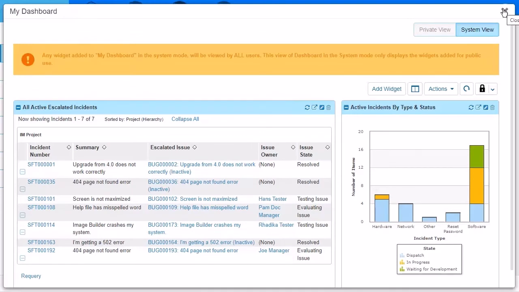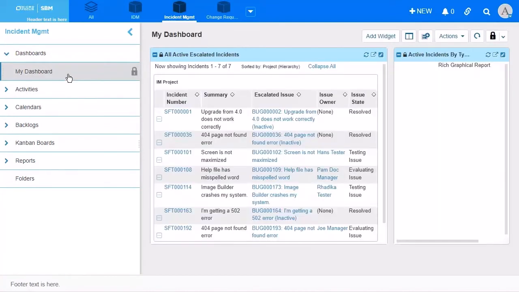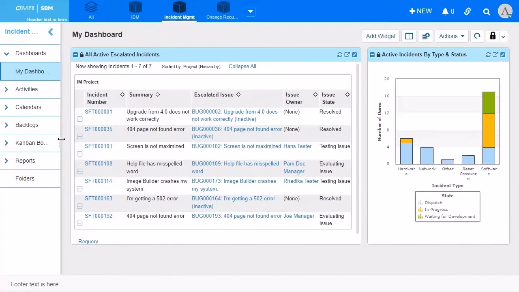Once you get the report set up the way that you want, you can click the X. Notice there's no save button. Everything is automatically saved as you make your changes. So let's click our close button. Now when we look at the My Dashboard view, we will see our new dashboard. That's a little hard to read. Let's scoot this over a little bit. There we go. That's better.